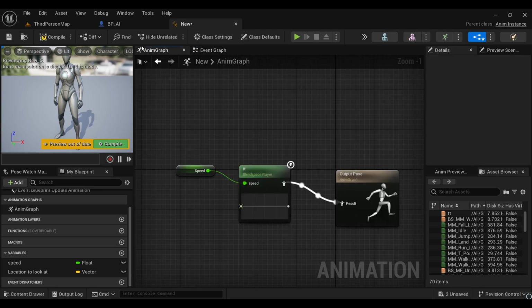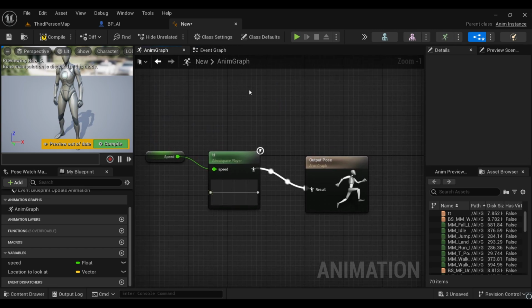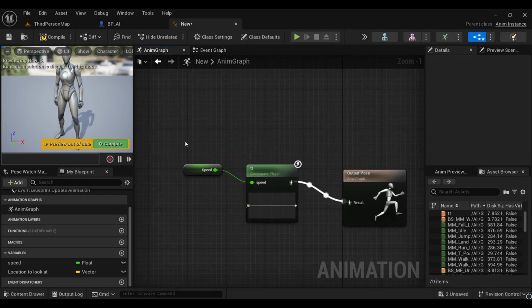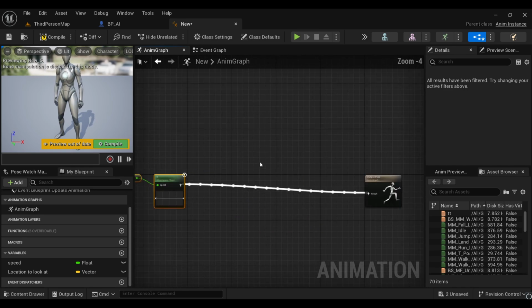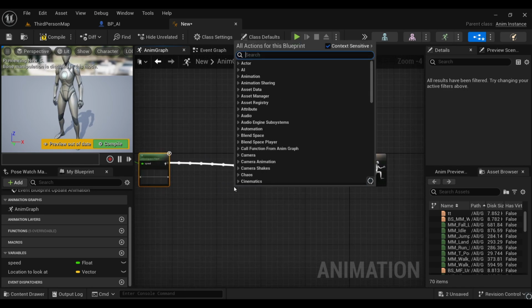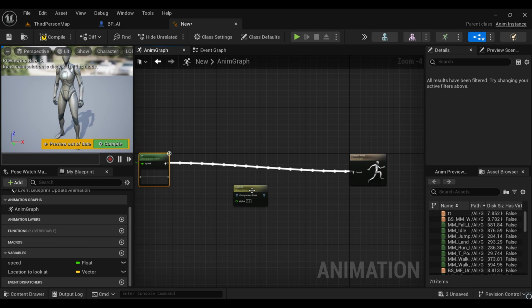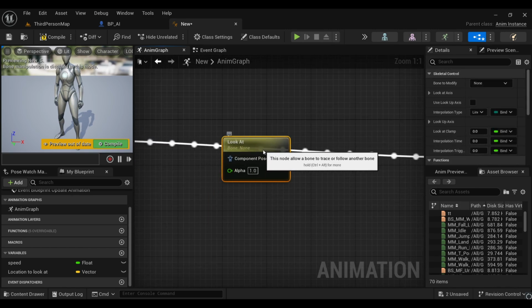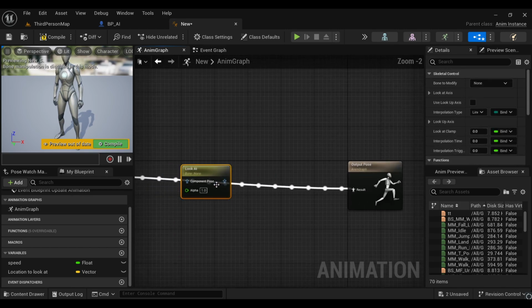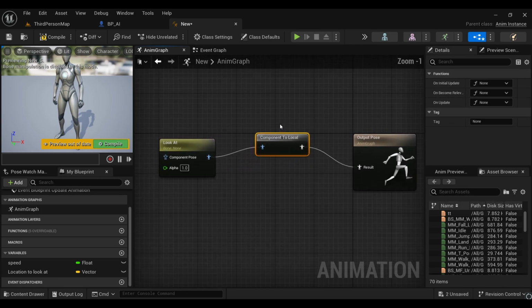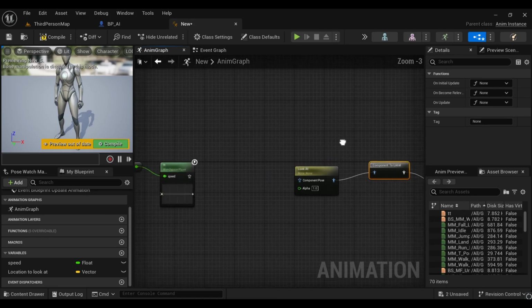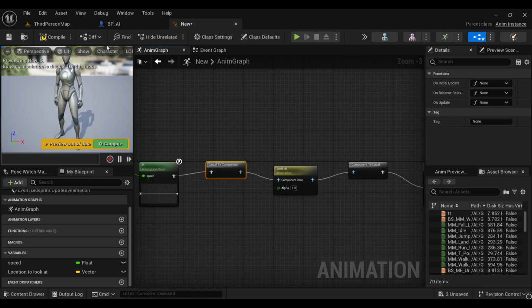Now come inside our animation graph. So this is the blend space of my walking animation. I am moving it aside. Now here we will search for a node called Look At and connect this Look At node in between these two nodes. After connecting you will find that a new node is created, which is Component to Local. Don't mind it, it's a normal thing. It is just converting our local pose to component pose.